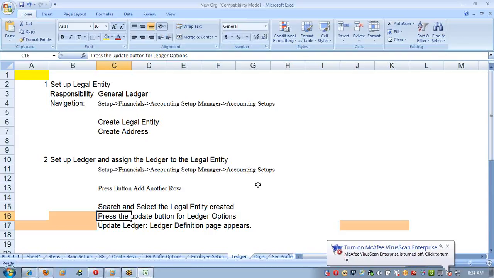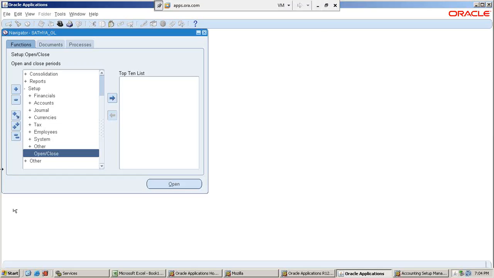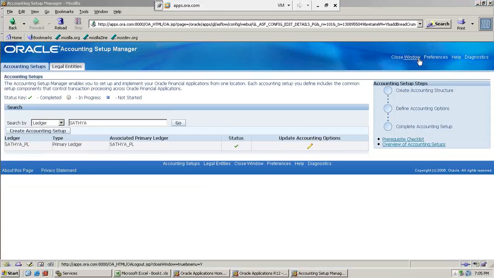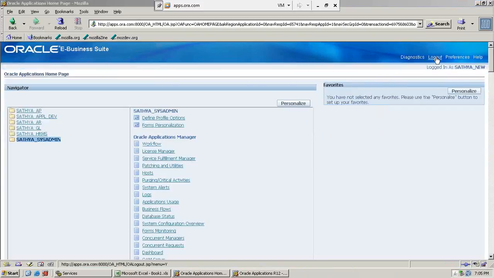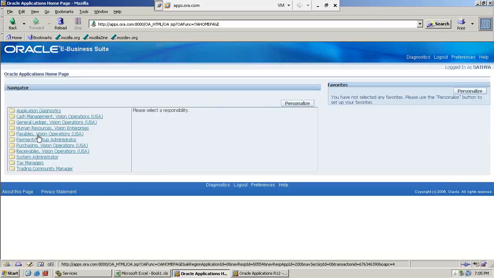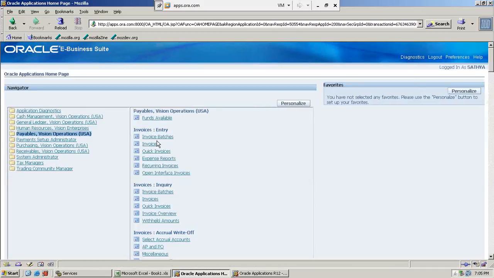I got that, Satya. What I mean was, suppose, can you go to invoice for an example? Okay, but in this it will not open. I will have to log out, one minute. You have to log out and come in, right? Because I have not created payables options and all that, so invoice will not open in that responsibility. Yes, in invoices.